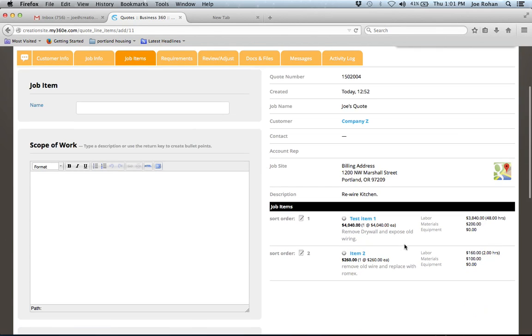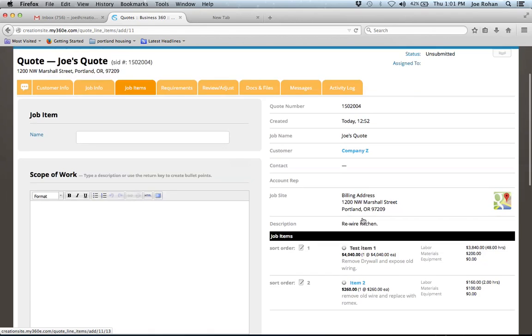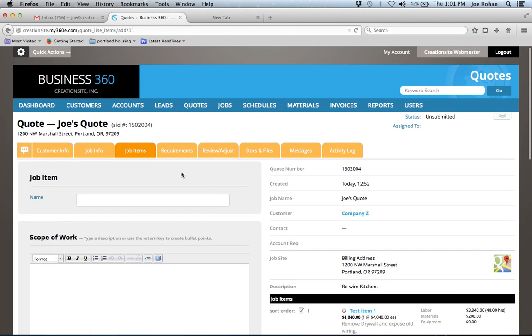And you'll notice now that I also have multiple items in my quote. So if you see these numbers here, click on those if you want to change the sort order and have one appear before the next. Click on the blue link here if you want to edit one of the job items that you've already created. And I'm going to skip over the requirements and come to that in a different video.